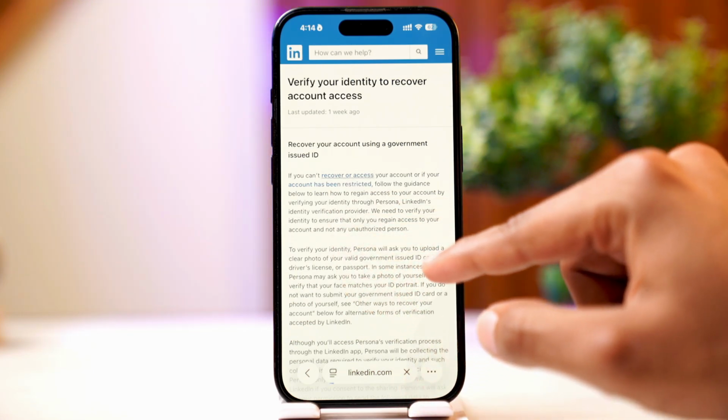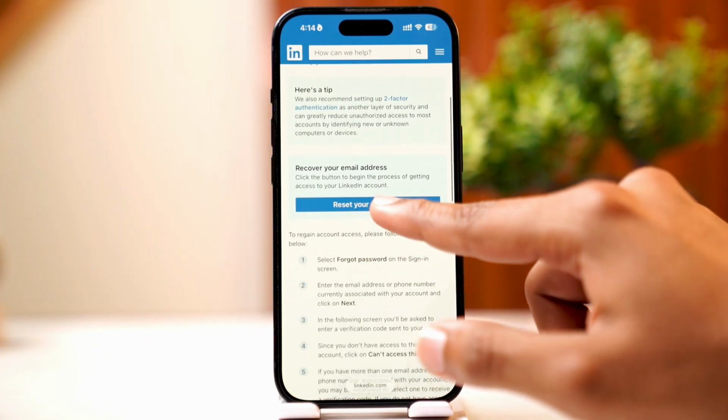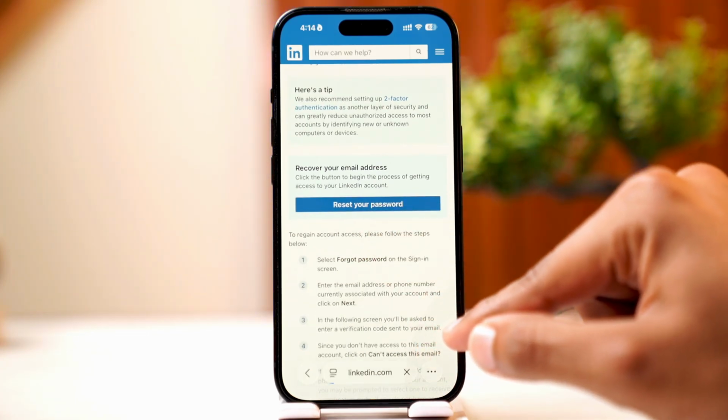over here. It's going to take a little while to load in, and click on reset your password.